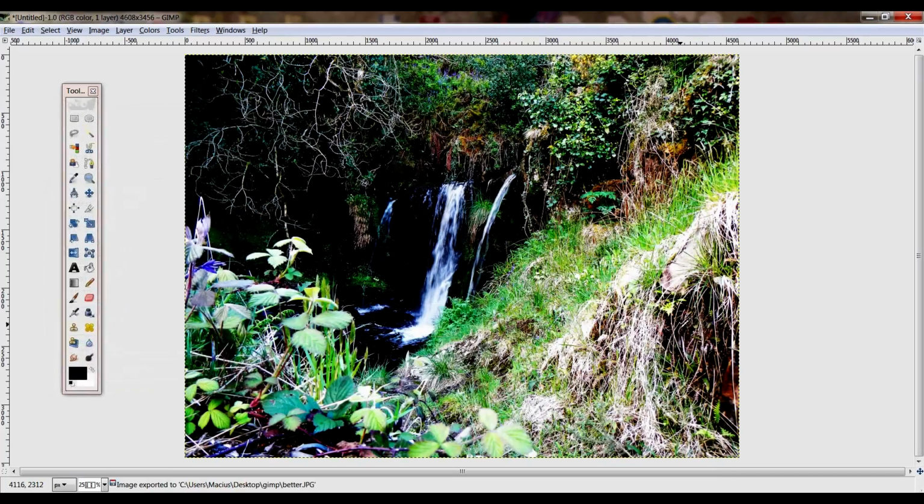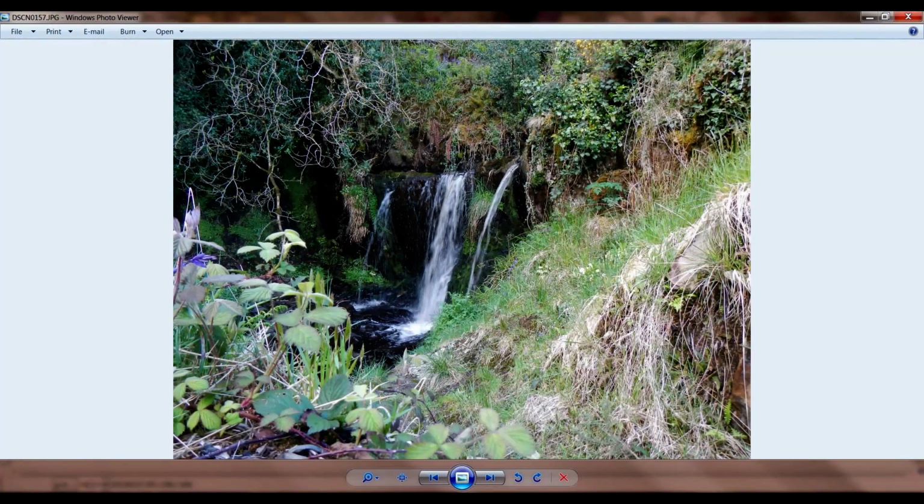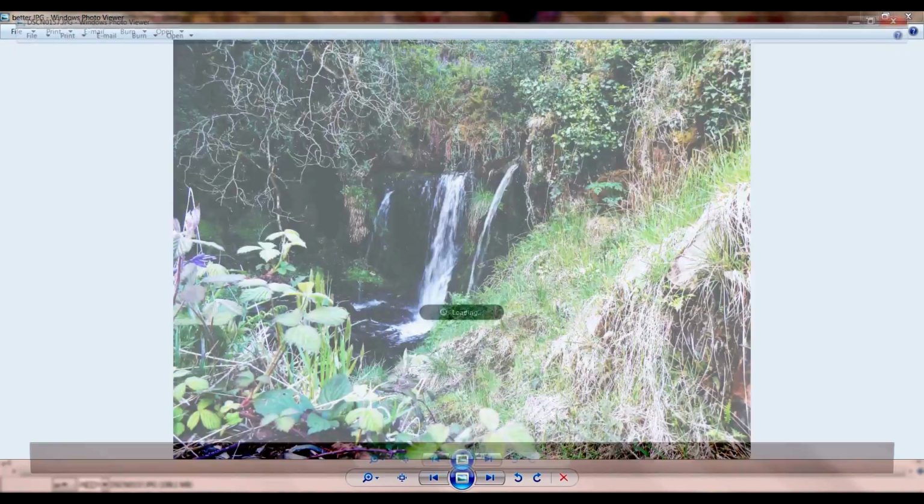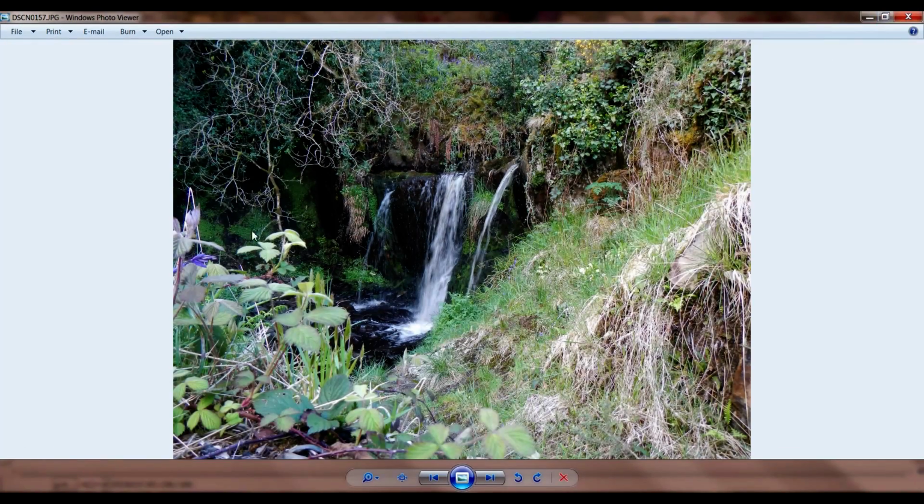And now let's compare the new photo and the old photo. So you can clearly see that the new one looks better, even though a bit of information in the darkened area was lost.